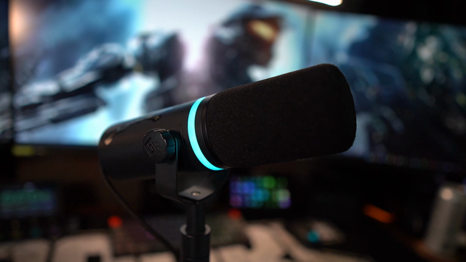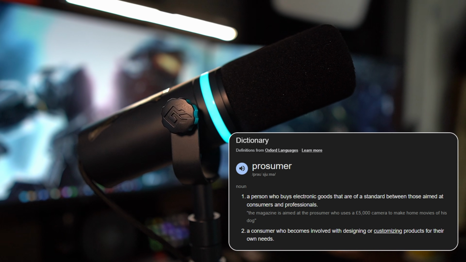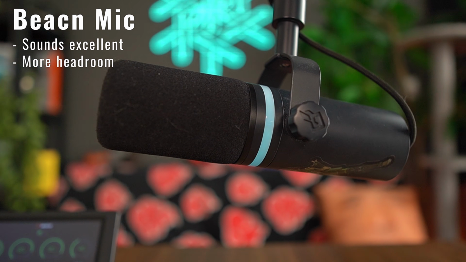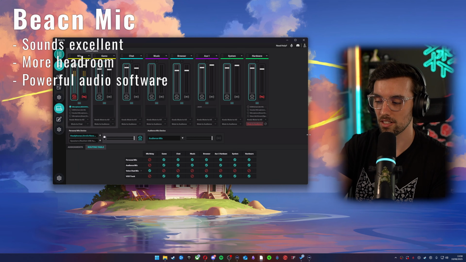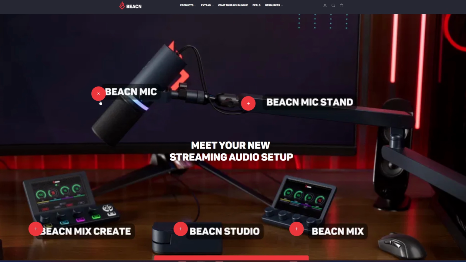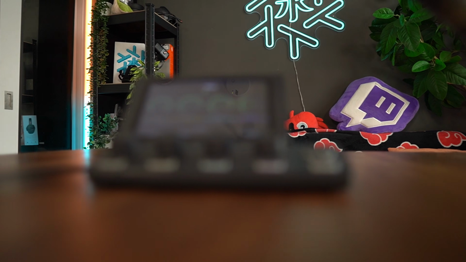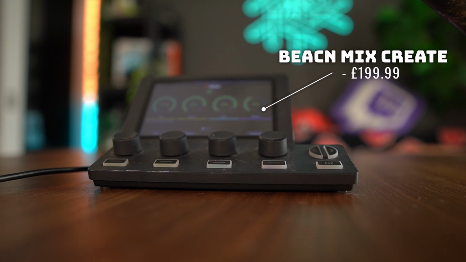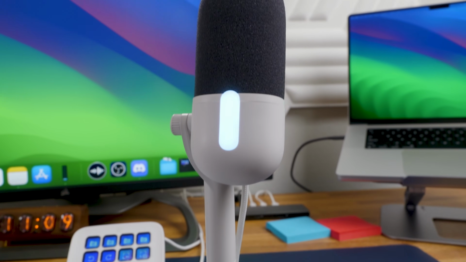But looking at things on the other side, the Beacn mic, I would consider a prosumer level USB microphone. It sounds excellent, has much more headroom than the Elgato mics, and integrates directly with Beacn's adjustment, mixing, and routing software. Thing is, if you also want physical hardware dials to adjust these mixes or audio levels, you'll need the Beacn Mix or Mix Create, which makes this a much more expensive path than Elgato's entry-level USB solution.